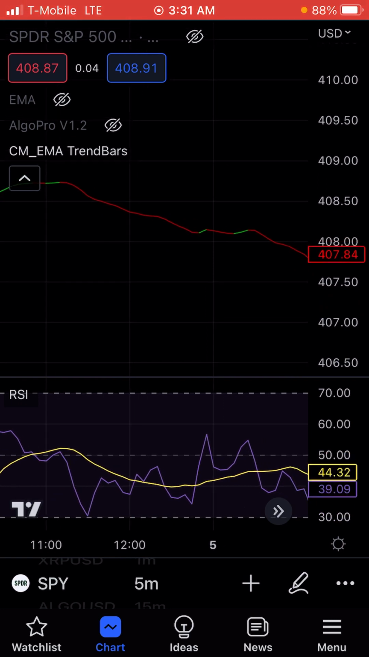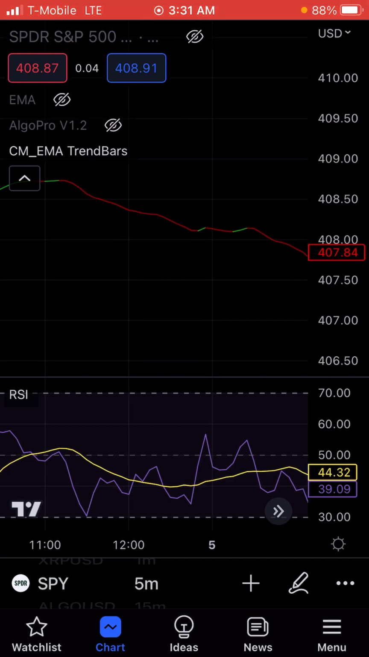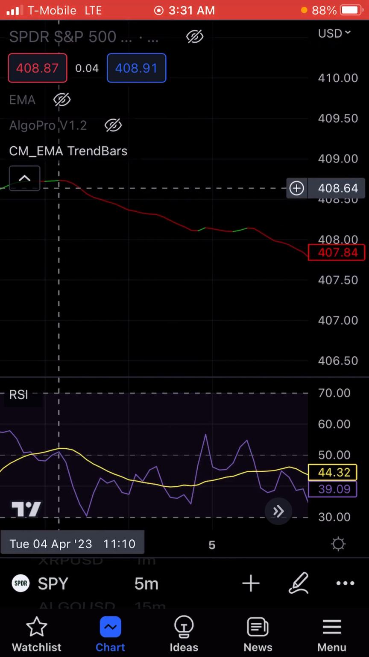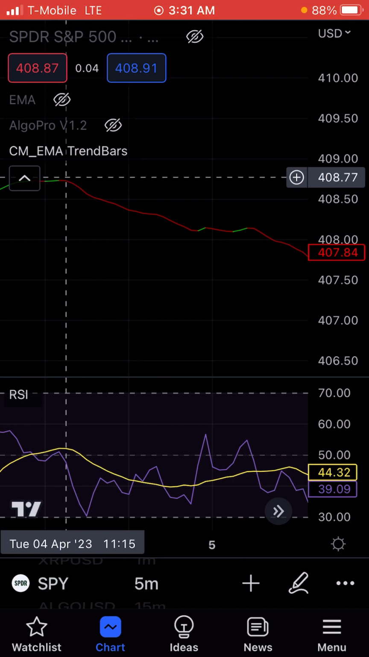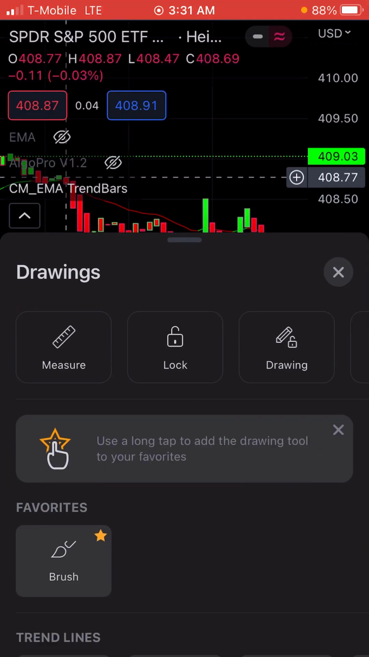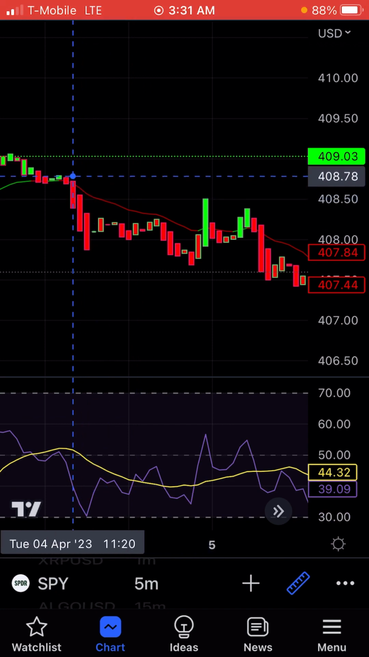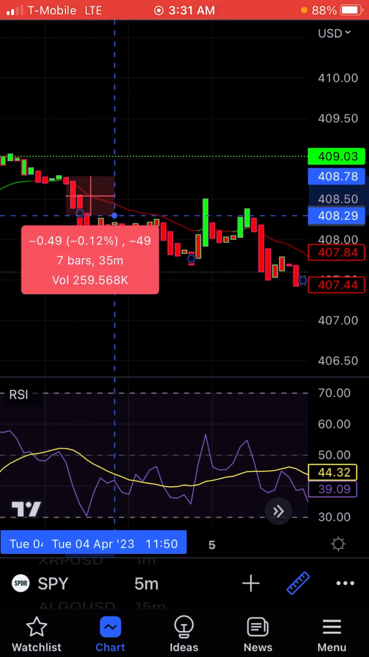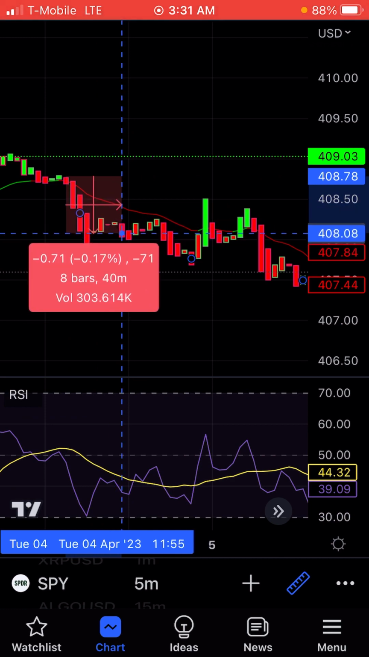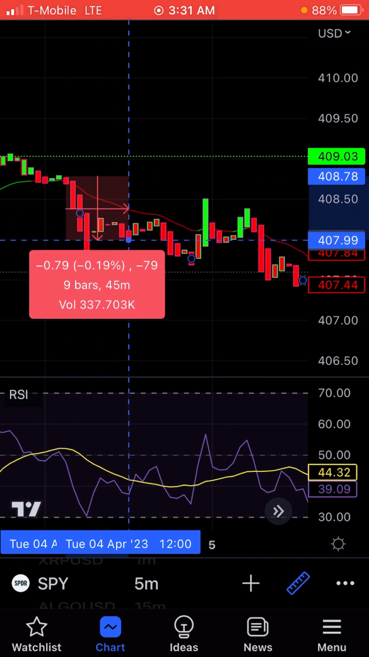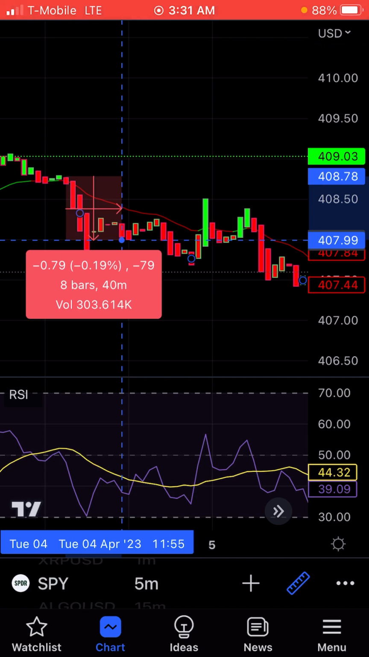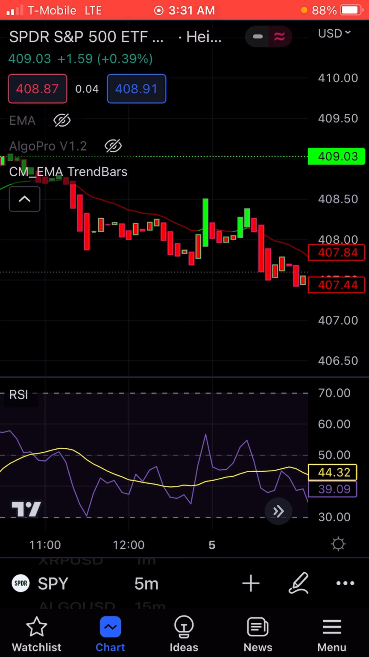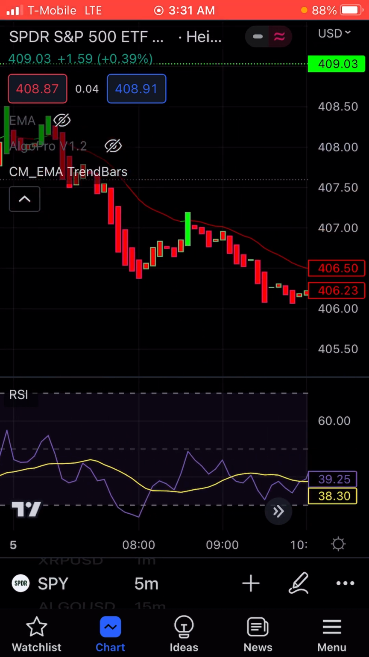Let's do this moment right here. We see it going from a green to a red. So let's ride that one out. So from about here until it touches again, which is right about there. So that is a 79, so that's a little under $50 of a trade. So this works really well.